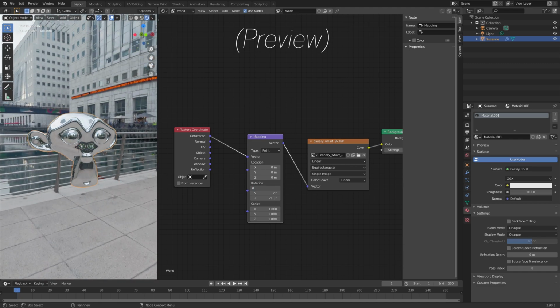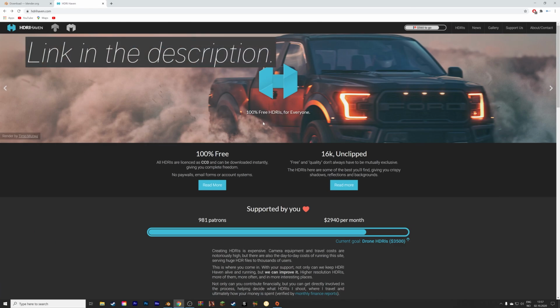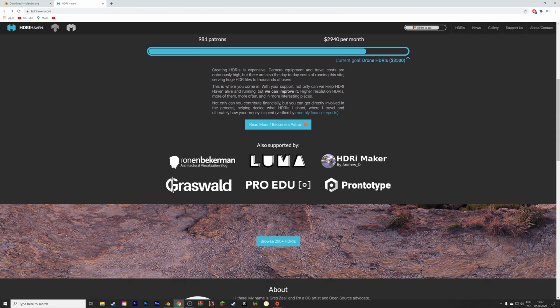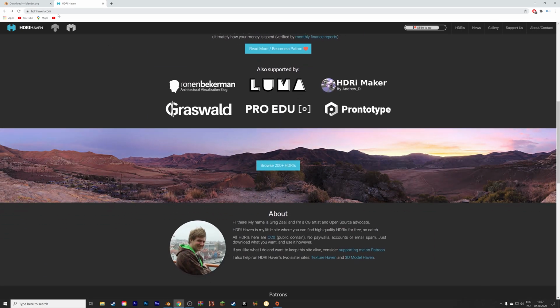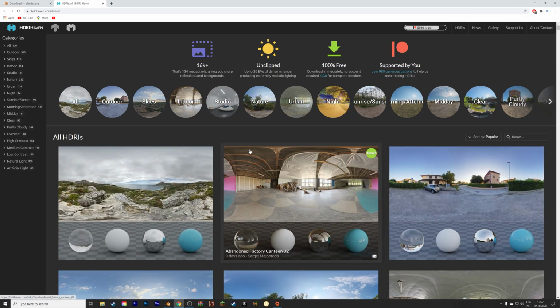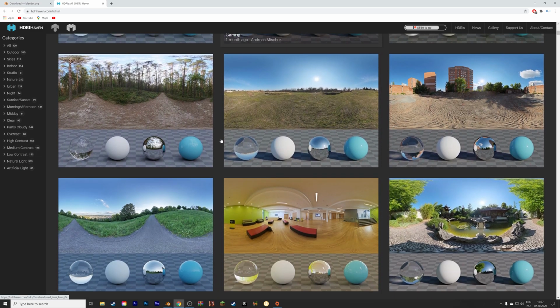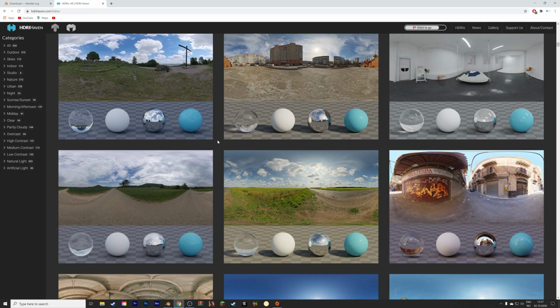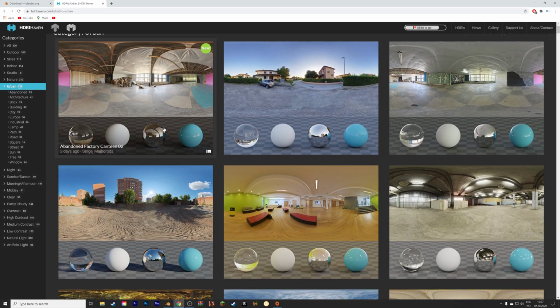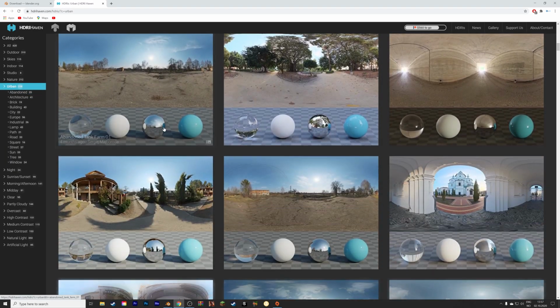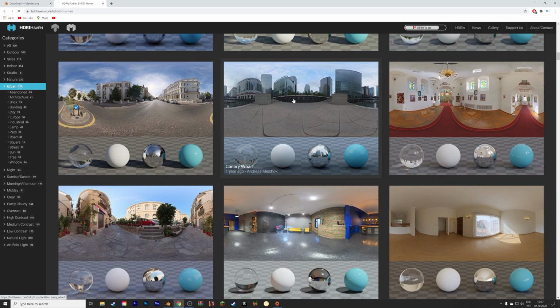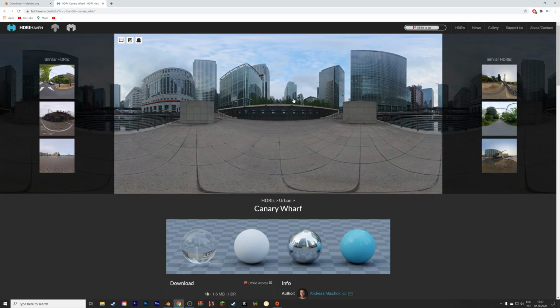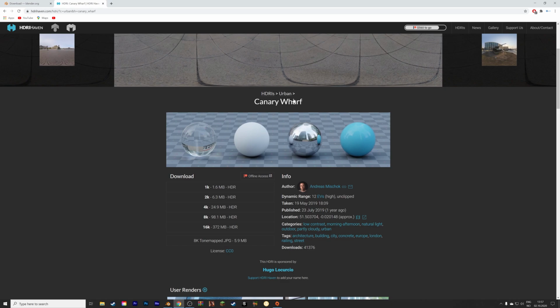So let's get started. Let's start off by going into HDRI Haven, and let's download an HDRI to use as our background image. All of these background images are of course free, so choose one that you like. I'm going to choose one of the urban ones, select this one, and then I'm going to download the 8K version, which tends to be enough.